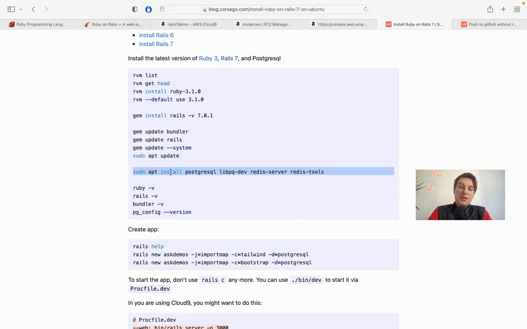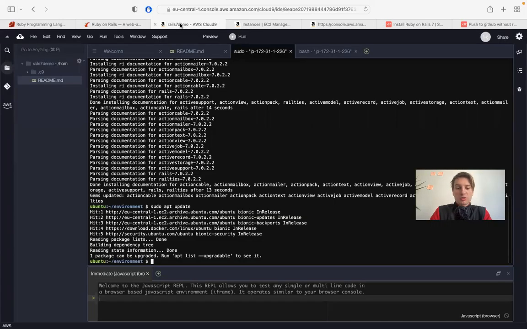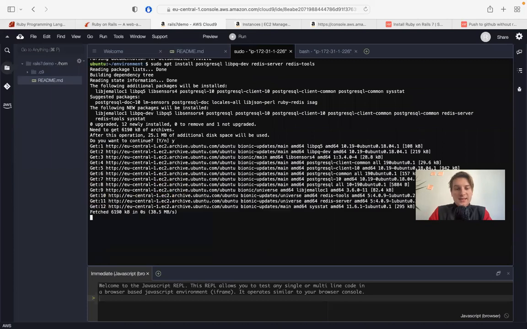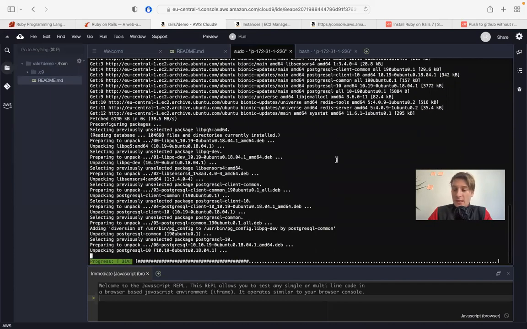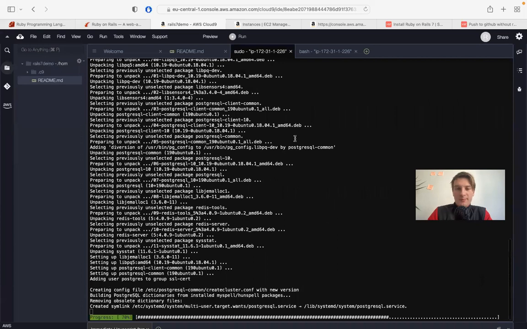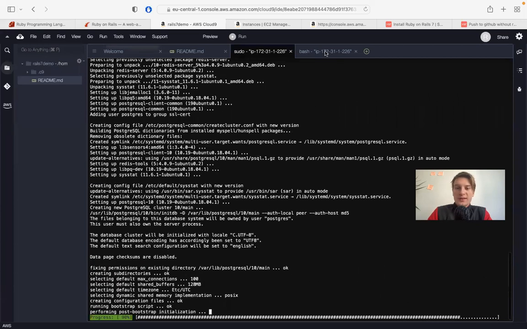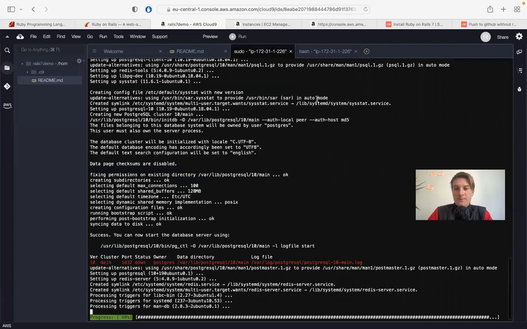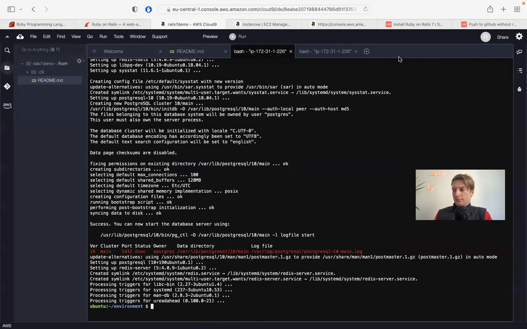So we will say sudo apt install postgresql and redis. Yes, and enter. Now I will close this lower tab. It's more comfortable for me to have all the tabs together with the terminals visible here. Okay, so PostgreSQL has been installed.